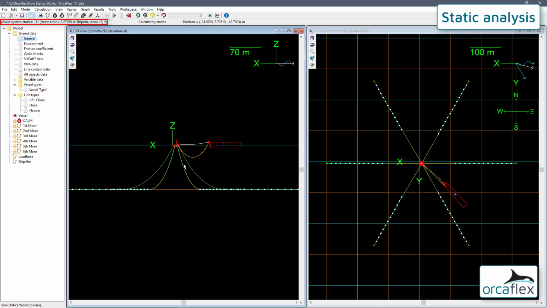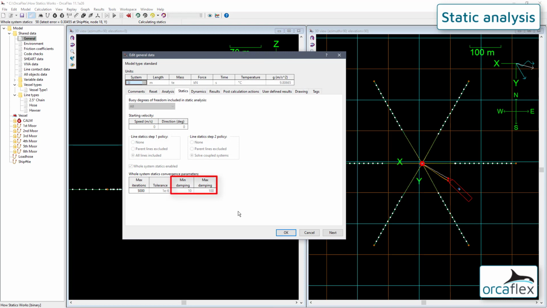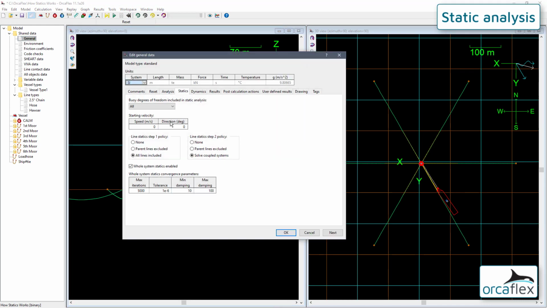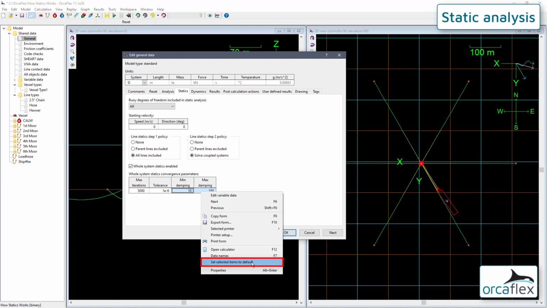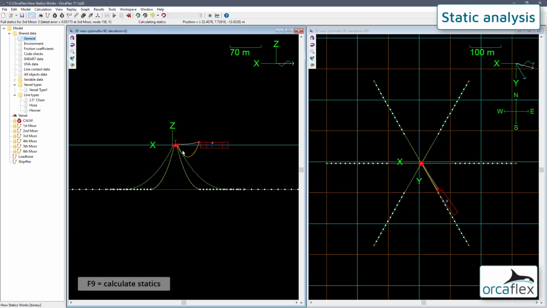The whole system statics convergence parameters are controlled from the statics page of the general data form. And as with line statics, the min and max damping is high at 10 and 100 compared with the default 1 and 10. If we set these values back to the default, again we can highlight them and use the context menu to set selected items to default. And if we run that again, we should see a calculation which runs nice and quickly.